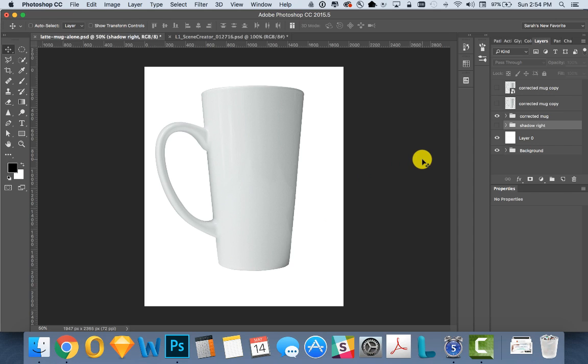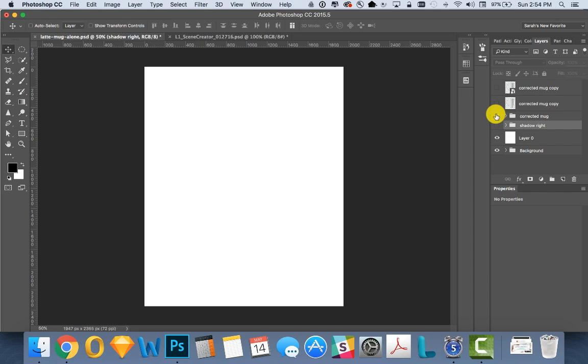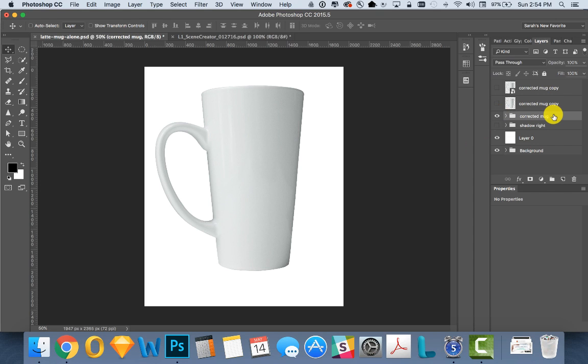Okay, so I am working on this Photoshop mockup, and I have this mug that I created, and I want to put some shadows underneath it, and so it's going to end up looking something like this. These are the ones I've already made, but let's do it from scratch. So I'll turn that off.